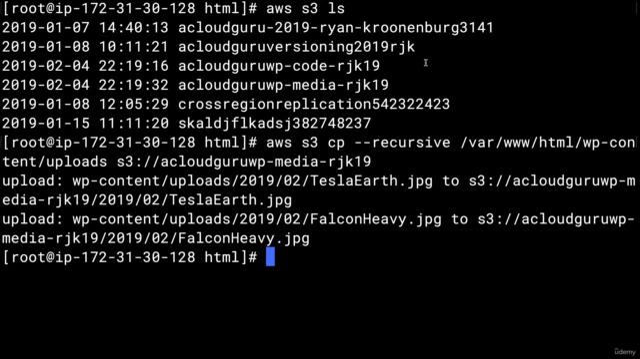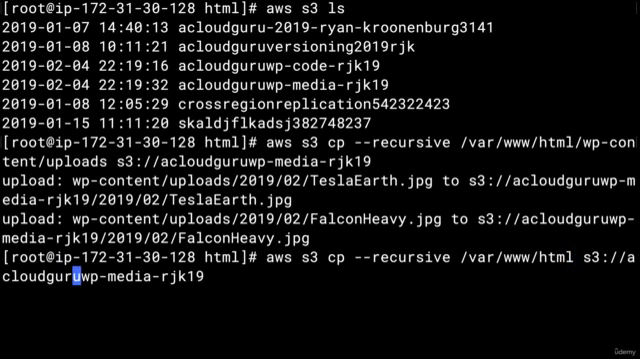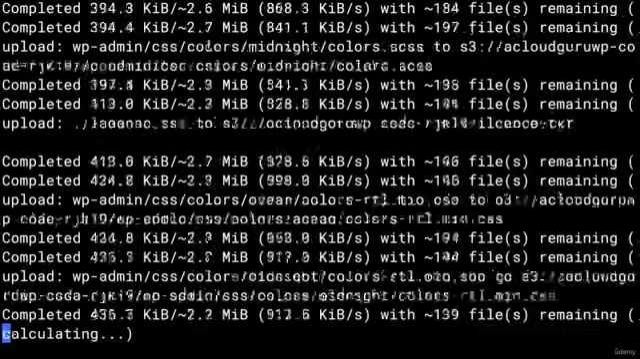So how are we going to do that? Well, we're going to use the same command, except we're just going to change it a little bit. Instead of copying the uploads directory, we're going to copy the whole thing. So we're going to copy our /var/www/html directory, and then we're going to do acloudguru-wp, and instead of saying media, we're going to change this to code. So type in code in here, and then RJK19. I'm going to go ahead and hit enter.